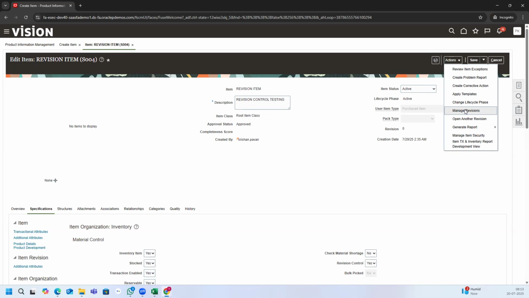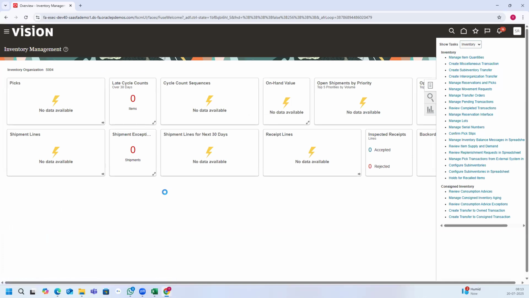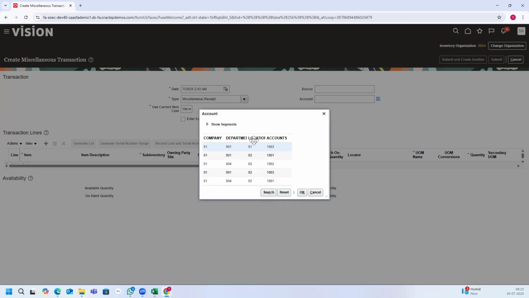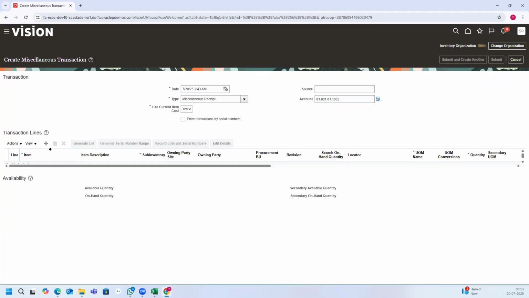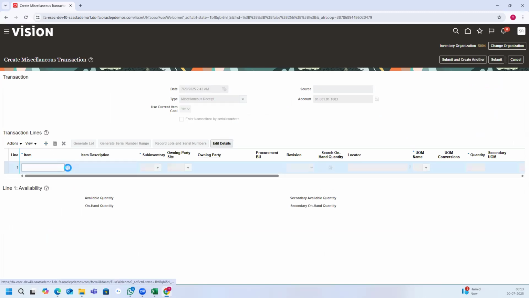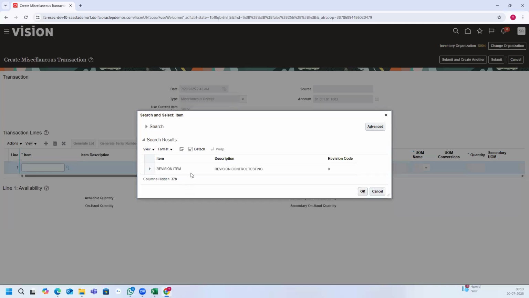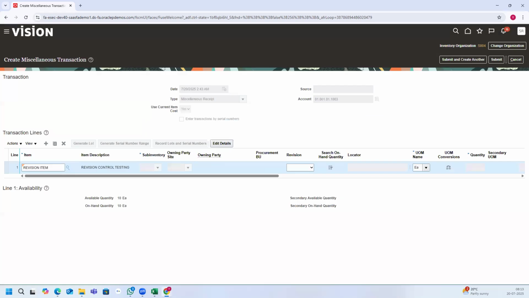Okay, now let us try the transaction. Create miscellaneous transaction. Miscellaneous receipt. Yes. Search. Let us observe whether the other revisions are coming or not. Okay. Search. Select revision. So now you can see 2 revisions are coming. So if you define them there, you can come back and create the transaction.